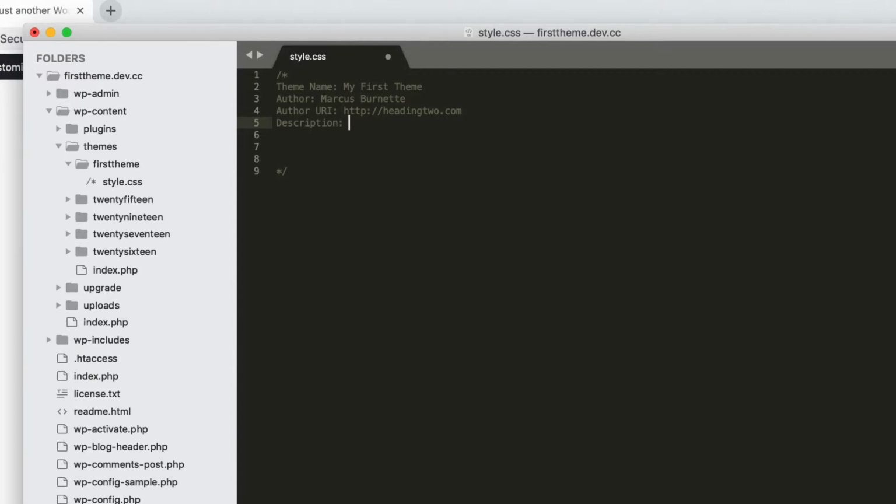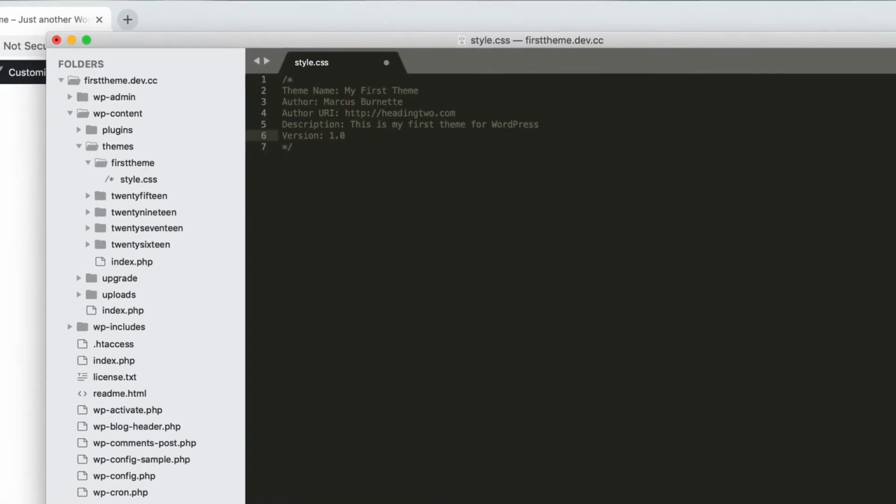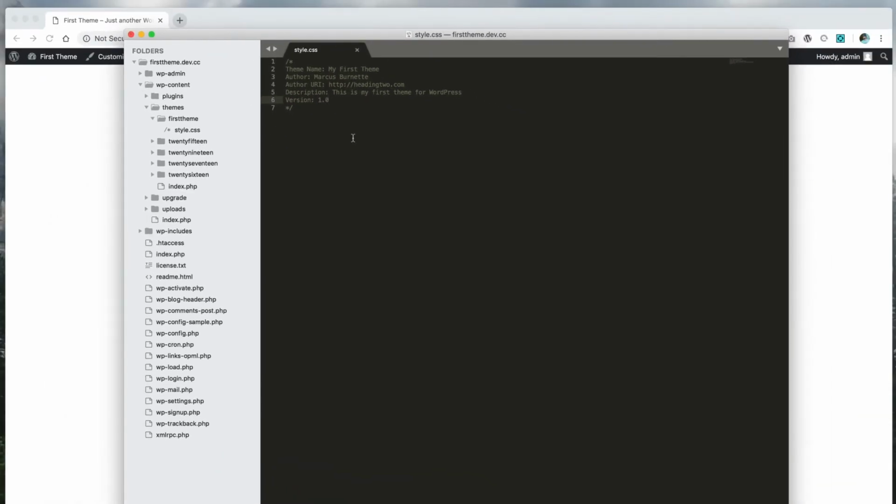So let's just say this is my first theme for WordPress. Then give it a version number. This is version 1.0. And we're going to leave it at that for now. I will save that.